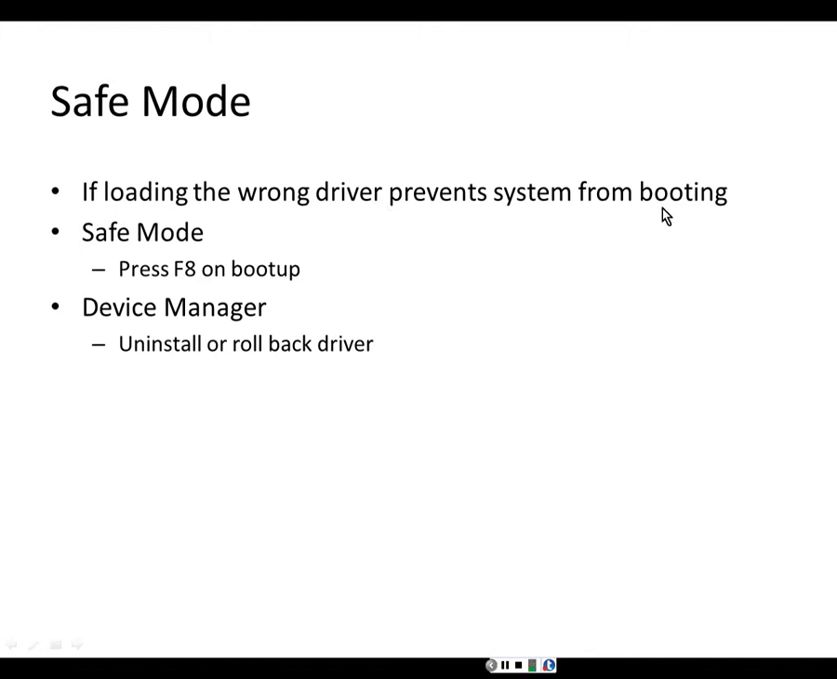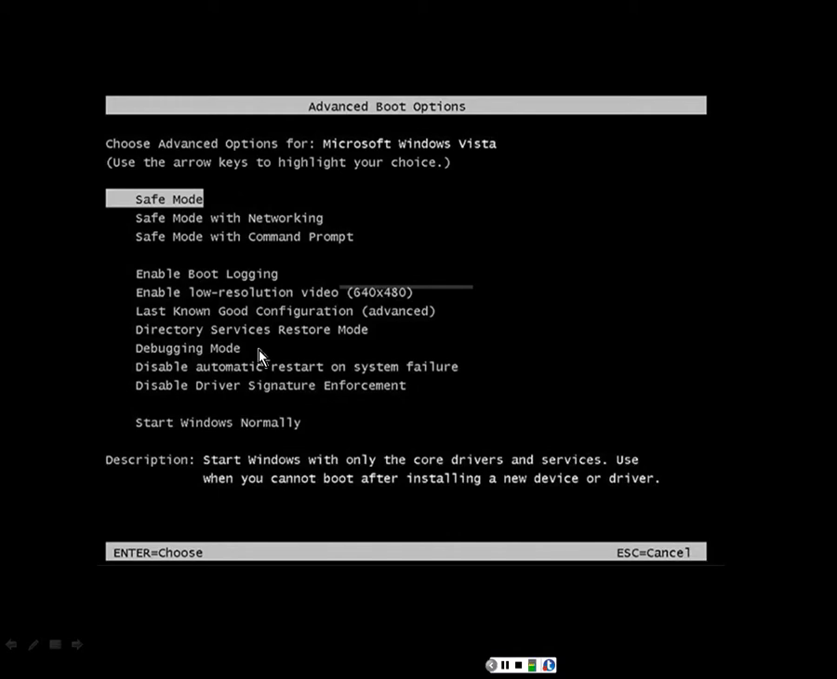So if it prevents the system from booting, then how could you possibly implement driver rollback? Well, the way you do that is you boot to safe mode. You boot to safe mode, you press F8, the system boots, but it doesn't load that problematic driver. Then you go to Device Manager and you uninstall or roll back the device driver. If you have loaded the wrong device driver and it prevents the system from booting normally, you go into Advanced Boot Options and select Safe Mode.